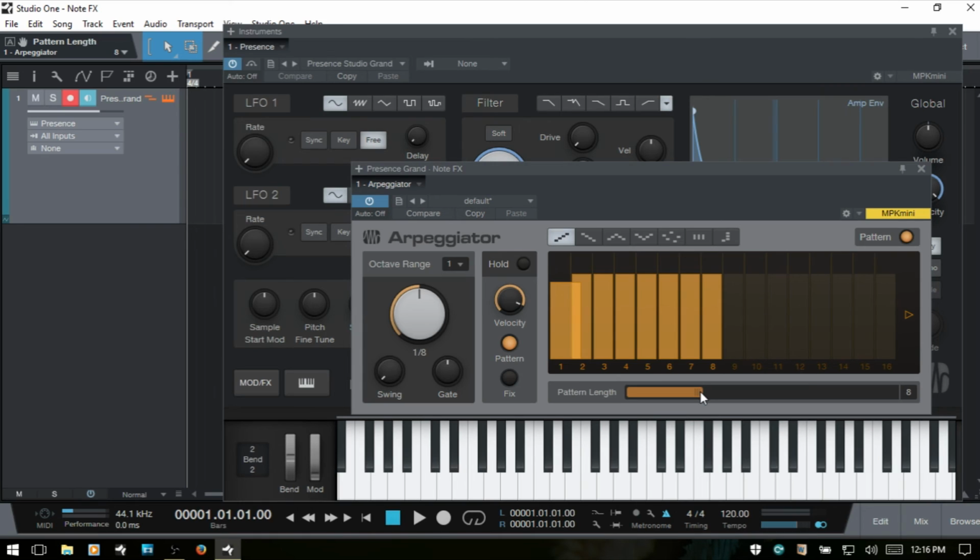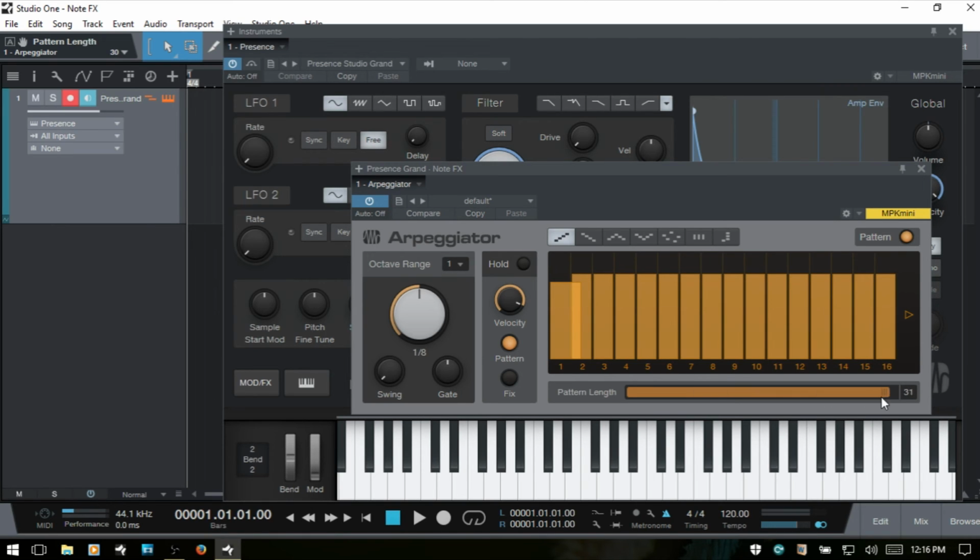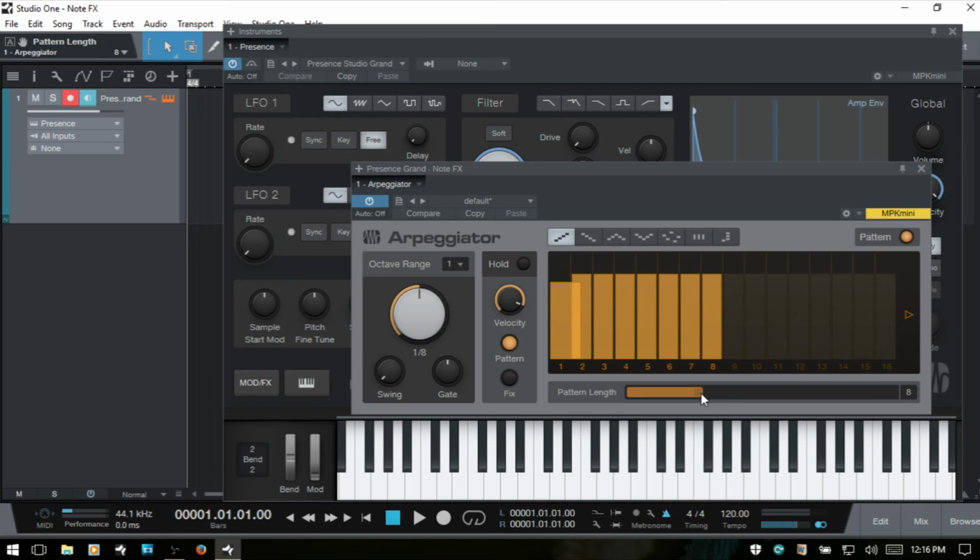And we can come down to the bottom. If we'd like to take advantage of all of the 32 steps, we would just click the arrow, and then if you note, we're on 1 through 16. By clicking the arrow, we access the other 16. So I'll come back to the first group, and then just let's change this back to 8 just for simplicity's sake.